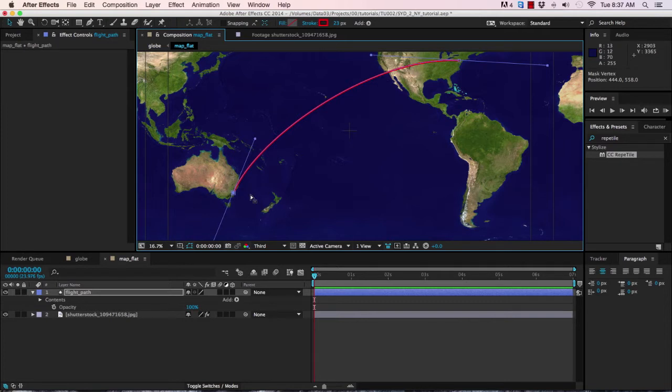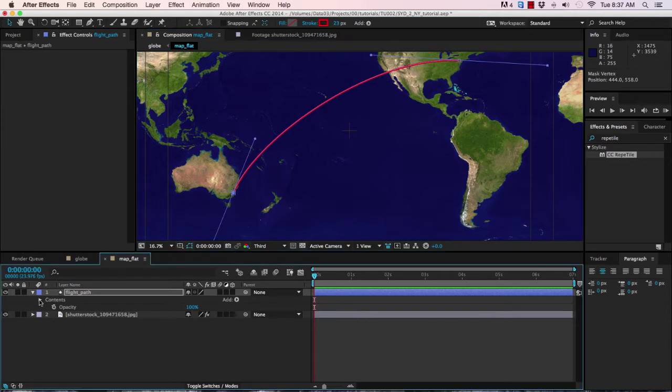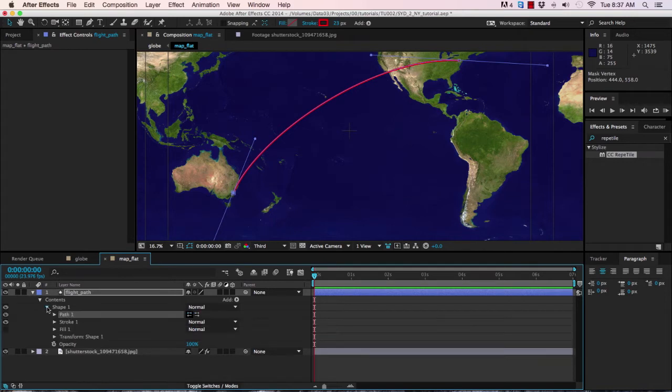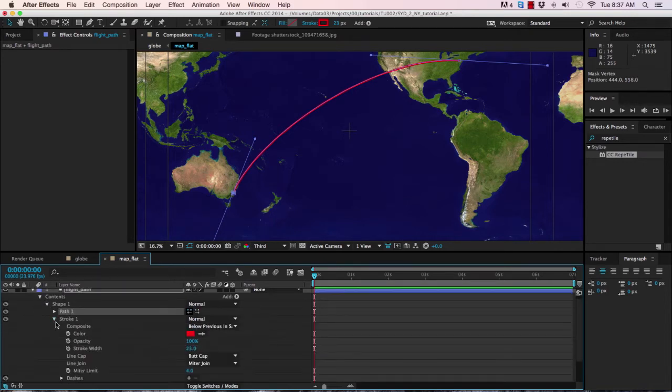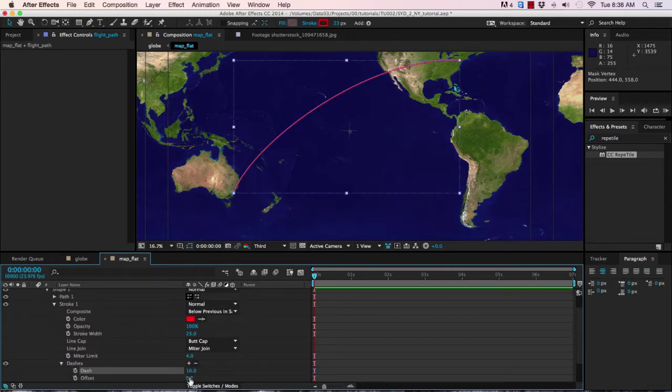Okay, so to turn this into a dashed line, I'm just going to open up the options on my shape layer. And when I get down to stroke, you see I've got the option to add dashes. So I'm just going to click the plus button here. And by adjusting the dash value, we actually change the length of the dash.